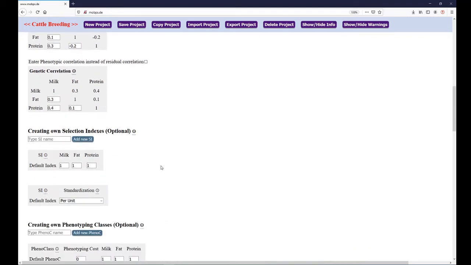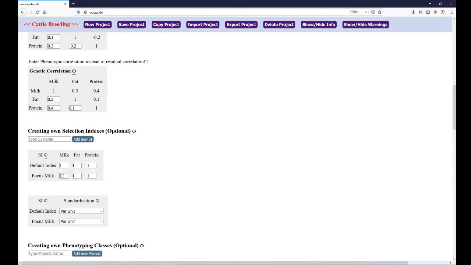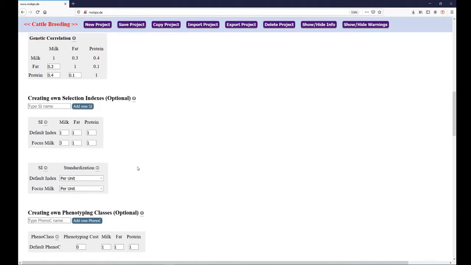Next up, there's a selection index. Here the only index defined so far is one with equal weighting on milk, fat, and protein. We could, for example, define a selection index called focus milk. And let's say this particular index is designed to put 3 index points on milk, 1 on fat, and 1 on protein.